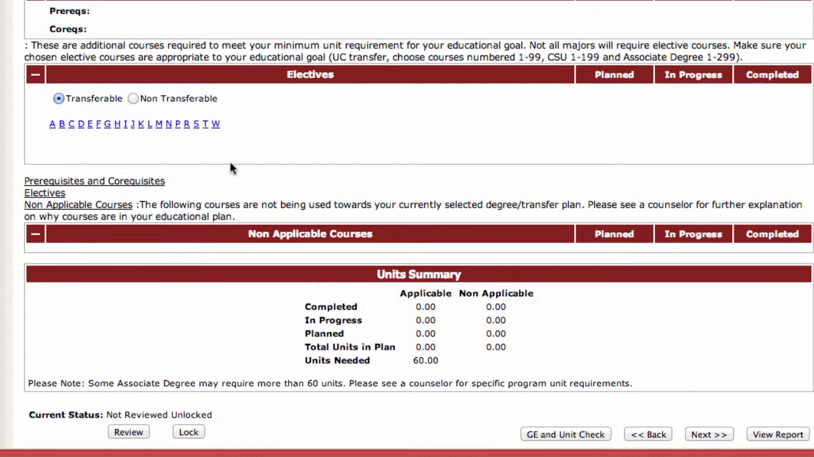The unit summary at the bottom will count the appropriate number of units towards the 60 required for the goal that you've selected. Transfer schools only accept certain courses with certain numbers, but Saddleback College counts all courses with numbers between 1 and 299 towards your associate degree. Now let's start selecting courses and build your academic plan.